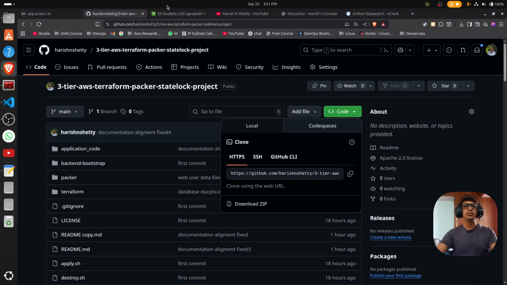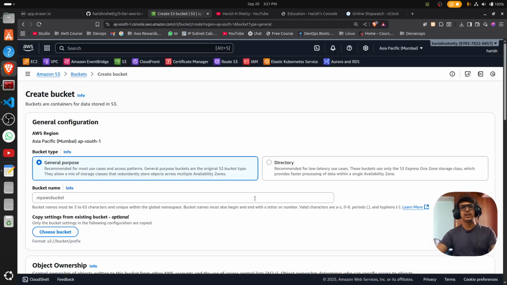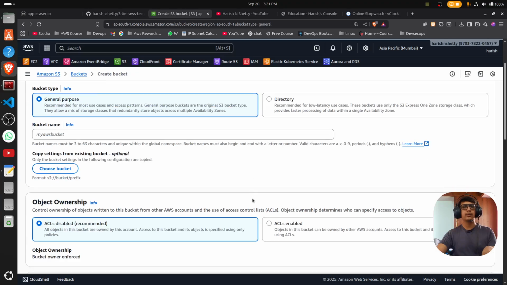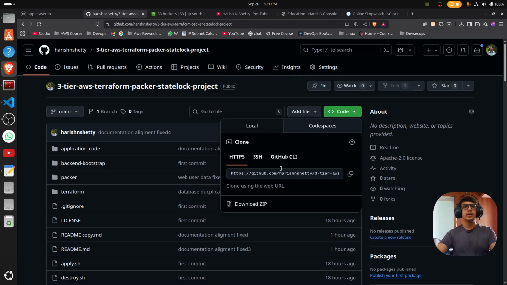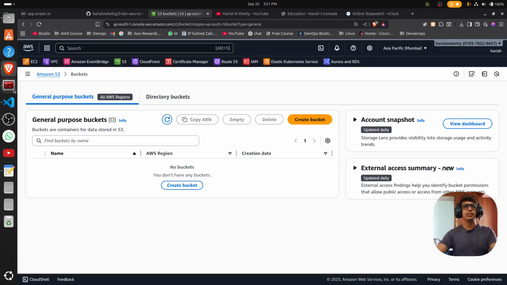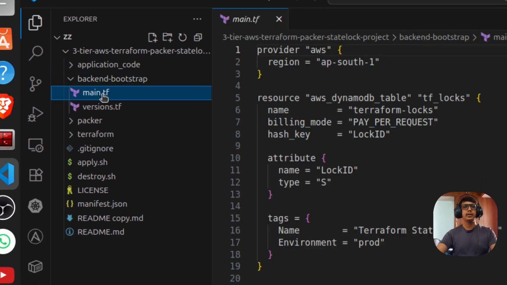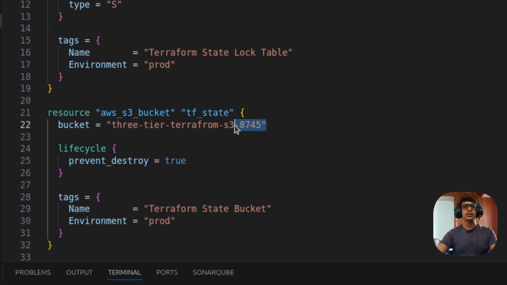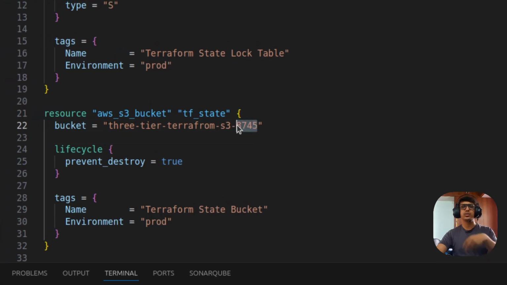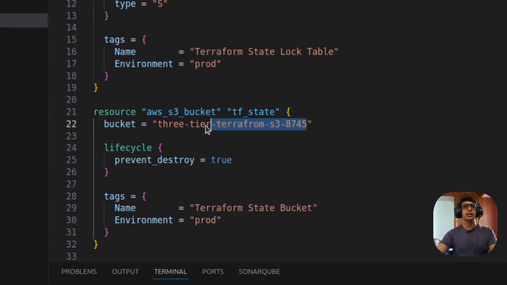First, go to the S3 bucket here and test whether this bucket name is available globally. Then replace that bucket name here, in backend bootstrap main. Replace this with what you tested is available globally. Once you have tested it, delete this bucket and use the same bucket name here.